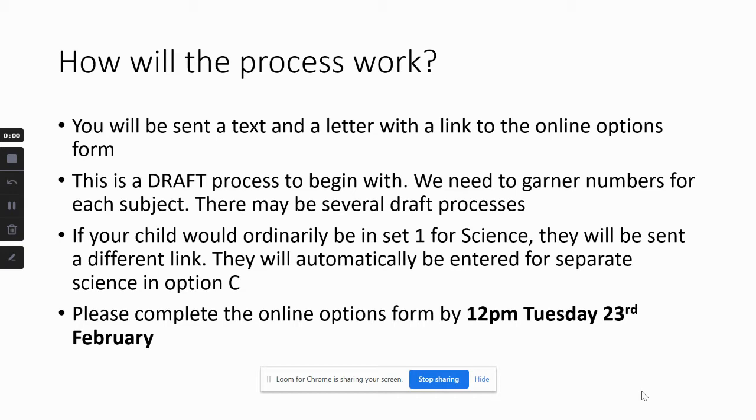Now, this first process is just a draft process. The reason for it being a draft process is we need to garner the numbers for each subject. We're not entirely sure how many people want to choose separate science, geography or history. So this process isn't the final options process, this is just the first draft process. In years before, there have been several draft processes which have had to take place before we were able to get the correct subjects in the correct option blocks.